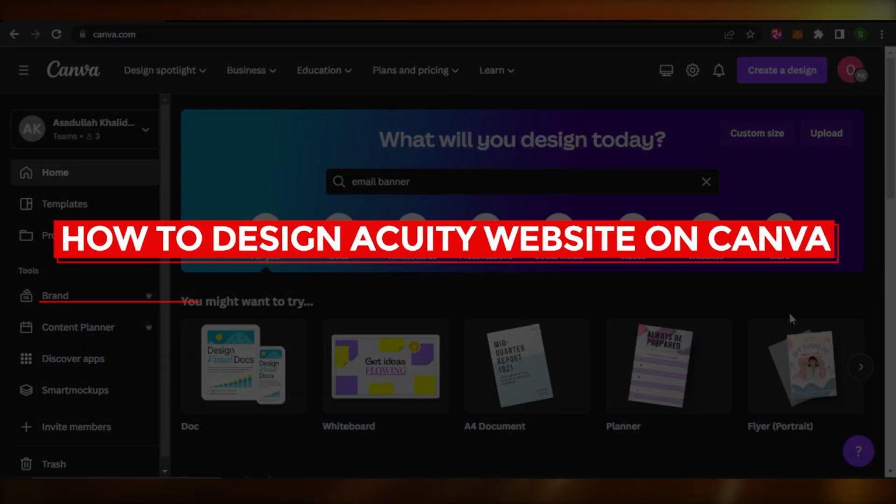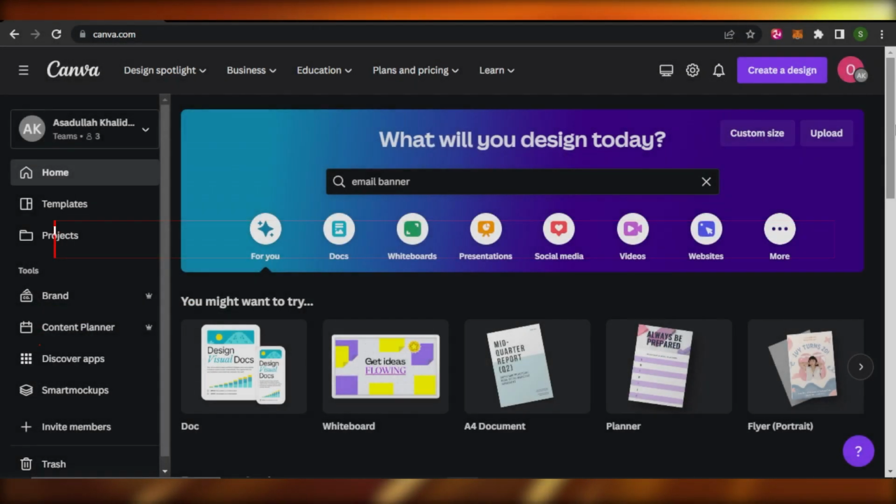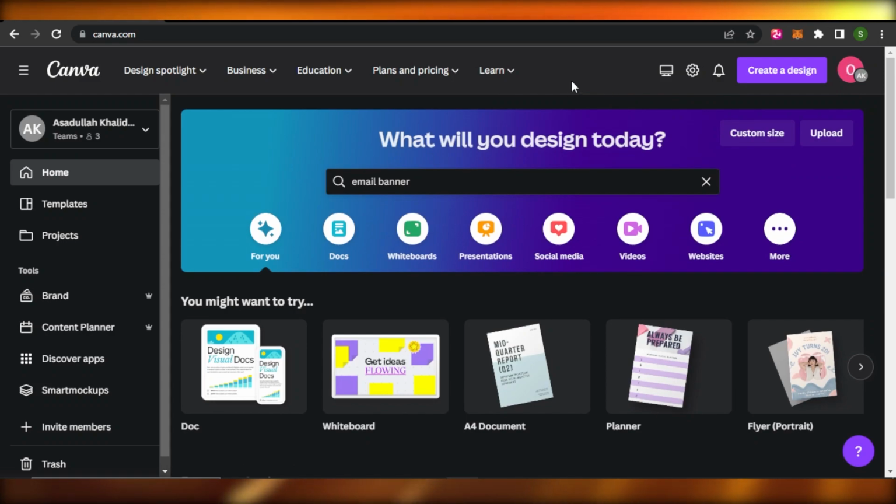How to design Acuity website on Canva. Hey guys, welcome. In this video, I'm going to show you how you can design your Acuity website using Canva. So let's get into it.